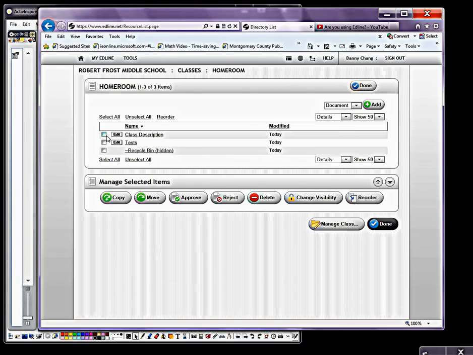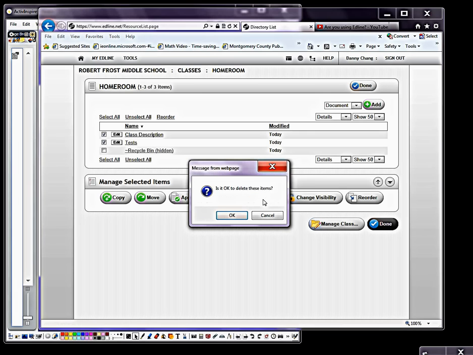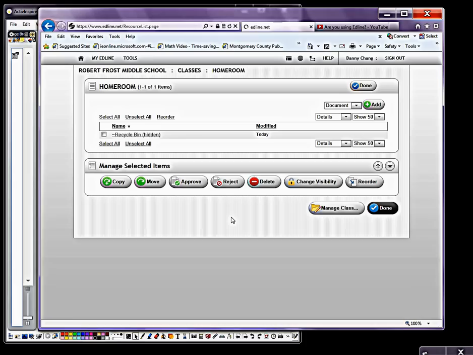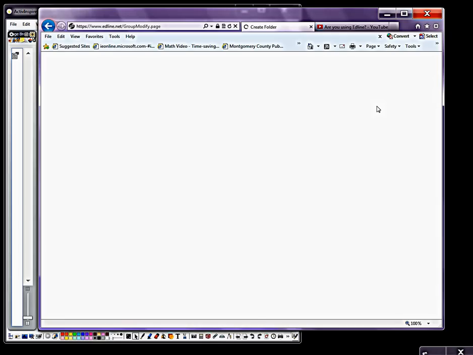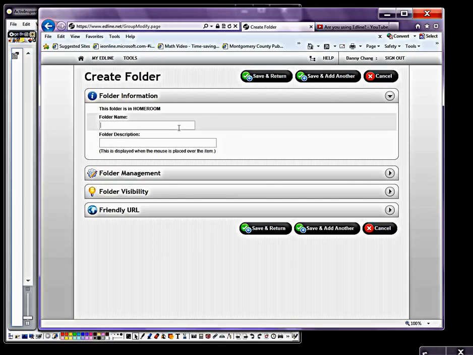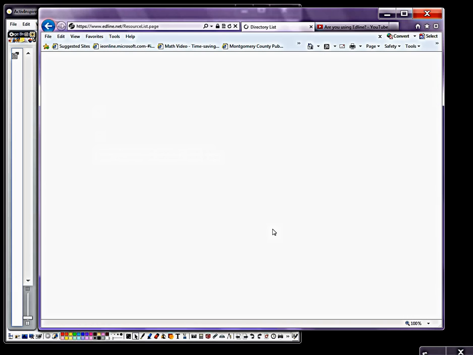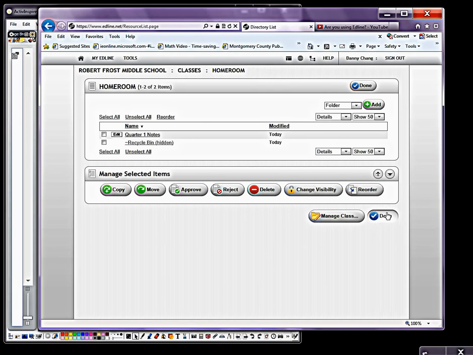and I'm going to get rid of these two folders by checking them over here and deleting them since I don't use them. So I'll delete those two items, and I'm going to add my own folder in there. And in order to add my own folder, I'll click on the drop down arrow right over here. I'll click on folder, and I am going to add one. I'm going to call this folder, so folder name, I'm going to call it Quarter 1 Notes. Some people may want to use Unit 1 Notes or something else. That's up to you. So I'll call it Quarter 1 Notes, save and return, and I'll click on Done.